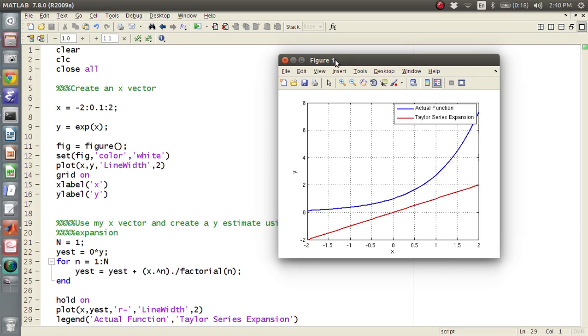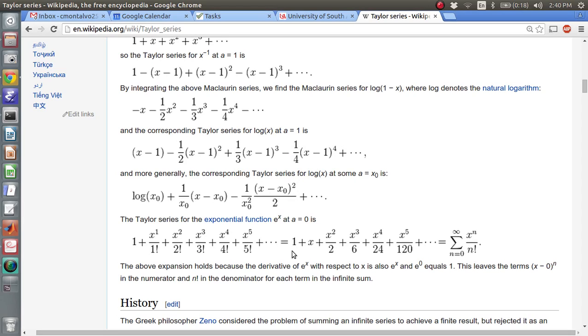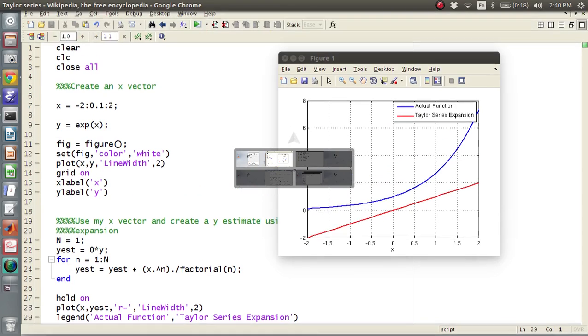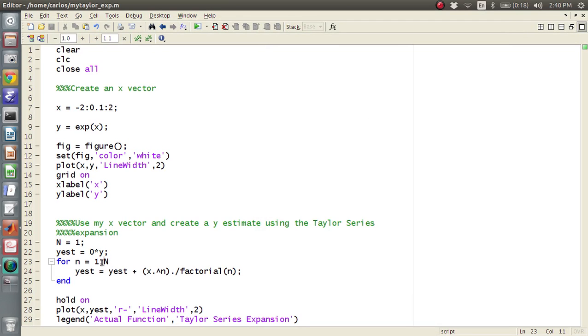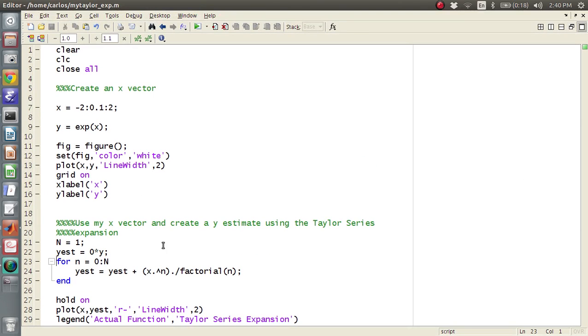Let's see, we have an error somewhere in the code, I believe. Let's see what is happening. Wikipedia has an error. That's hilarious. Oh, no, it doesn't. Wikipedia is fine. The function here, n equals 0. I have to start at 0. That was my fault. I started at 1, I've got to start at 0. Everybody look here, see n equals 0 to infinity. So you've got to start at 0.